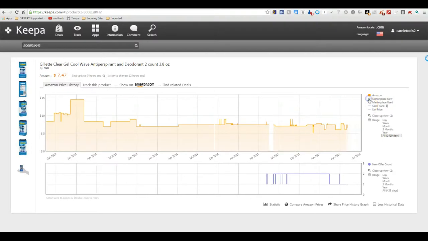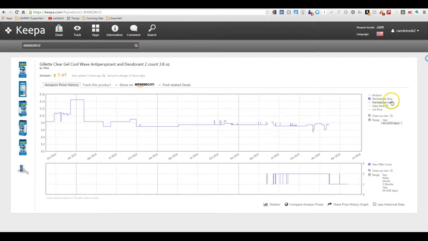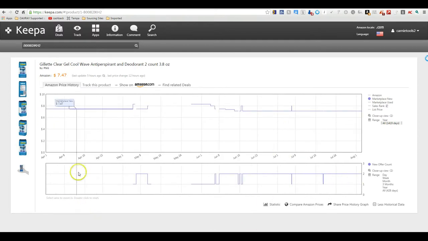Now I'm going to turn these items off so we can just look at them one at a time. Right now we have everything turned off. So I'm just going to turn on the marketplace new. Now as you can see, just like Amazon, if it's sold out, then there's just a space there. So you can see any time that Amazon has been sold out, and you can also see any time that a third-party seller has been sold out.